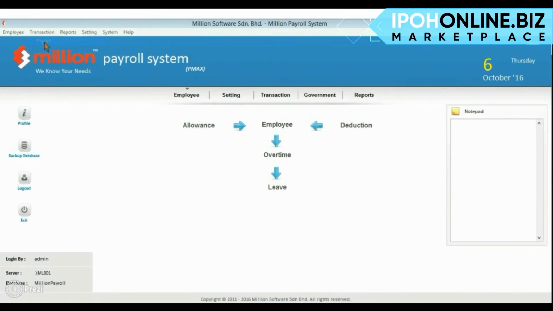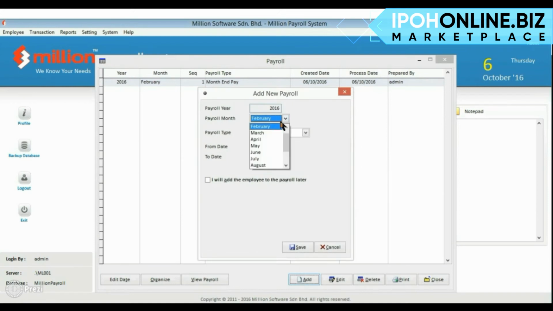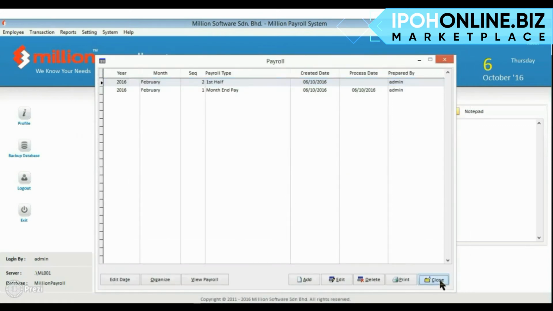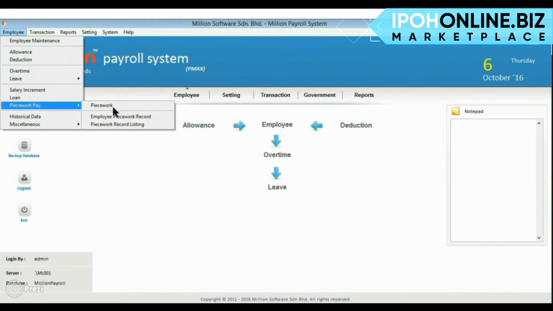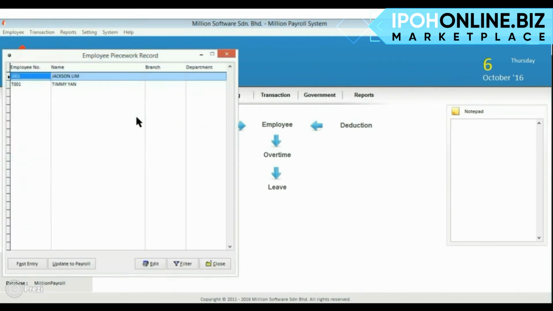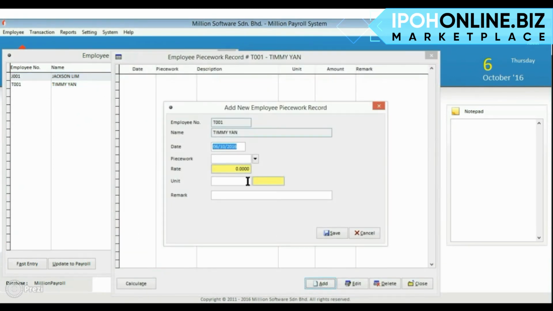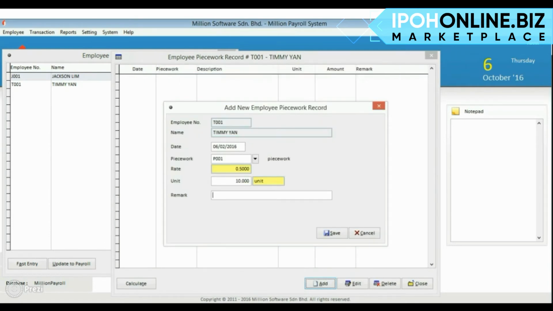Go to Payroll and add the first half payroll. And go to Employee Piecework Record, click on the employee, press Add. Enter the unit and the date correctly, and press the Calculate button.